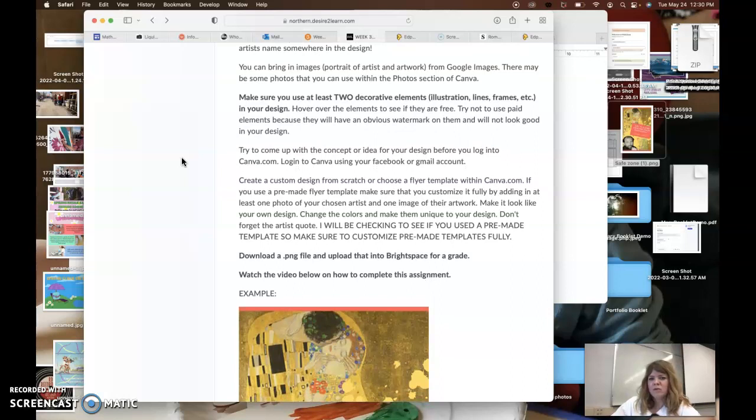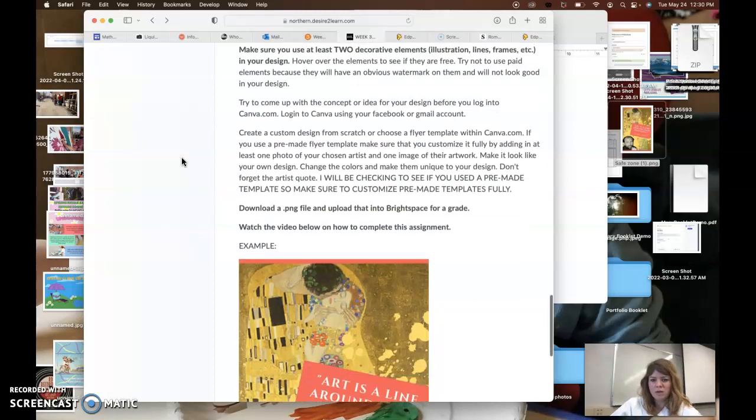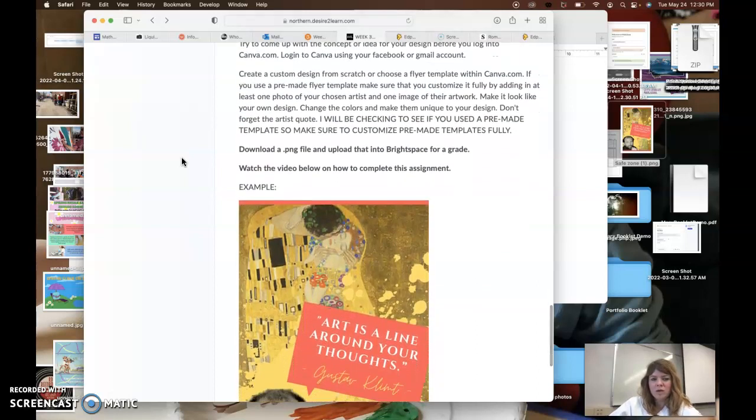Make sure that you use at least 2 decorative elements within Canva, such as lines, frames, smiley faces, whatever you think matches your design. Make sure to use the free elements. Maybe come up with a general idea of what you want to do before you log into Canva. Use Facebook or Gmail to log into your Canva account.